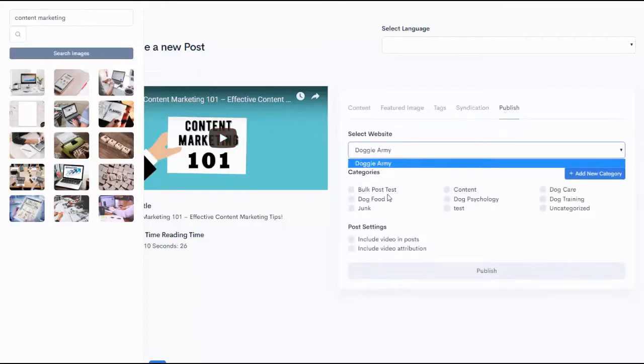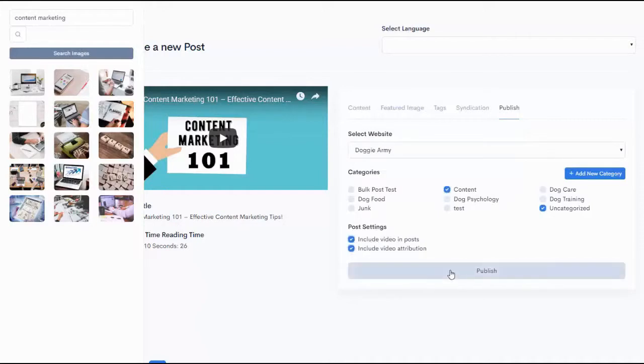And what I can then do is say I want to publish this under uncategorized and content, and I want to also include video in the post and video attribution. I could take all that and I could publish this, and that's it. It's done. That's literally how fast the process is to create a new blog post.